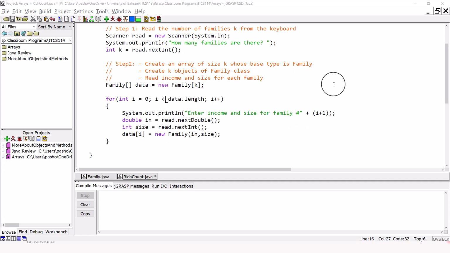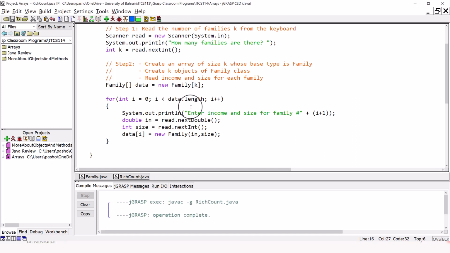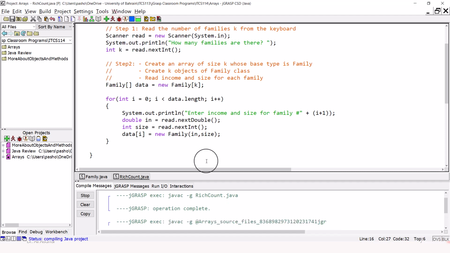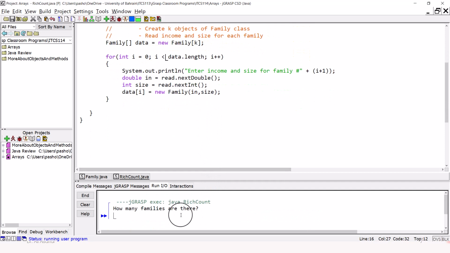Before implementing step 3, let us compile the program and see if it has errors before it gets bigger. We compile it. So we don't have any error so far, so let us run it and test it for some numbers. And here it says how many families.